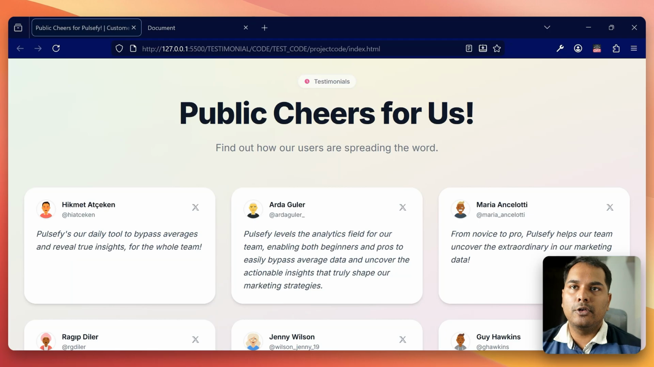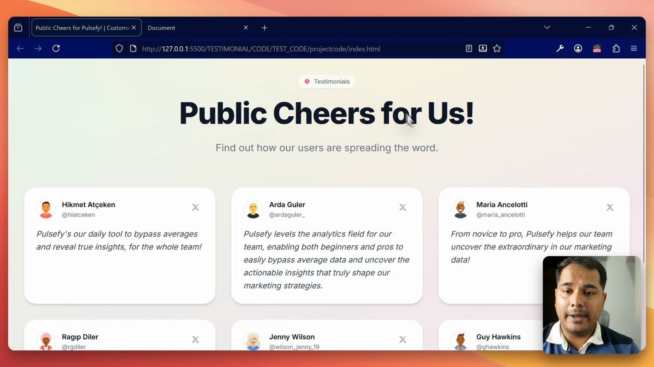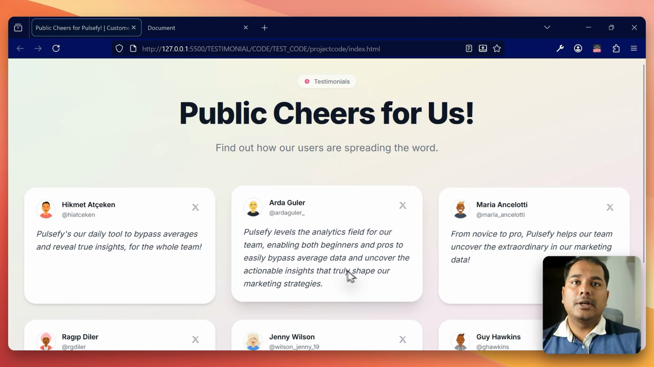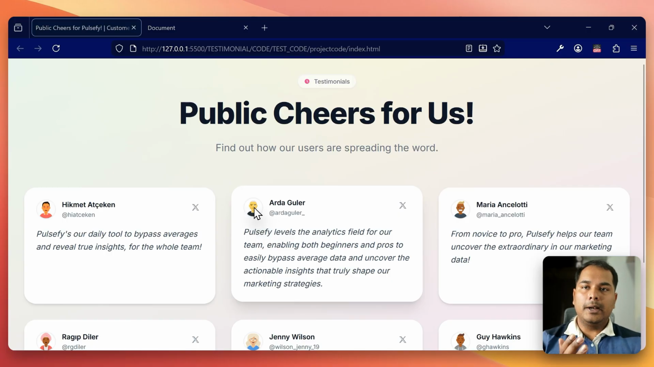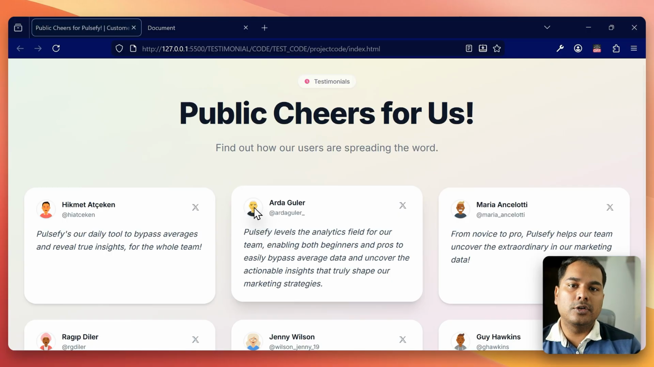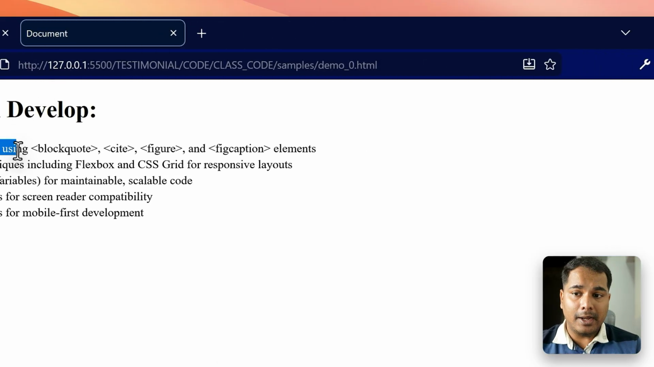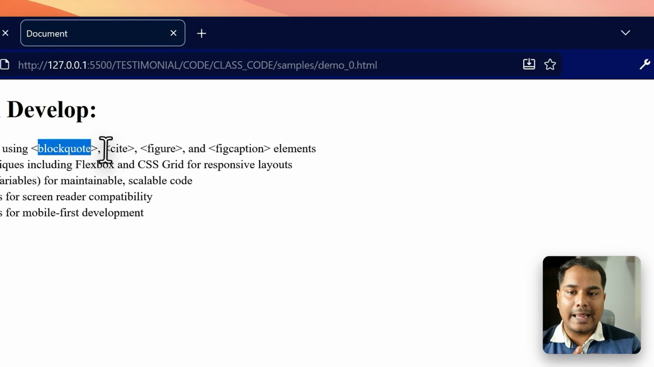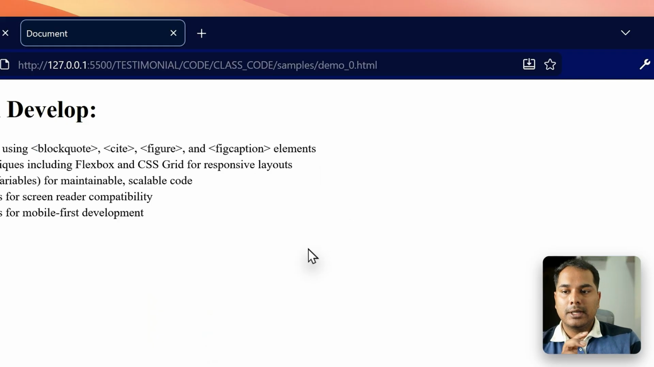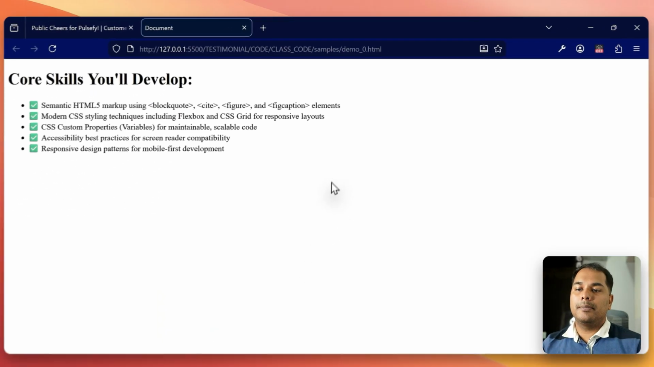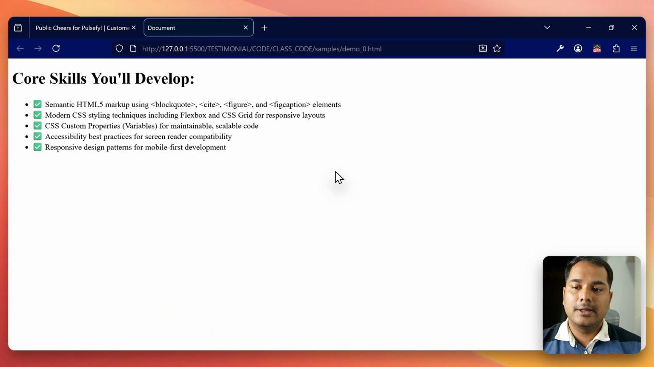So today we are going to build a professional testimonial page like this from scratch. And during this building process, we'll learn some of the core skills. We'll focus mostly on the semantic HTML5 markup, that is the blockquote, cite, figure, and all this. Along with this, we will also learn about some of the CSS styling techniques. We'll come across Flexbox, CSS Grid, and building the responsive layout.